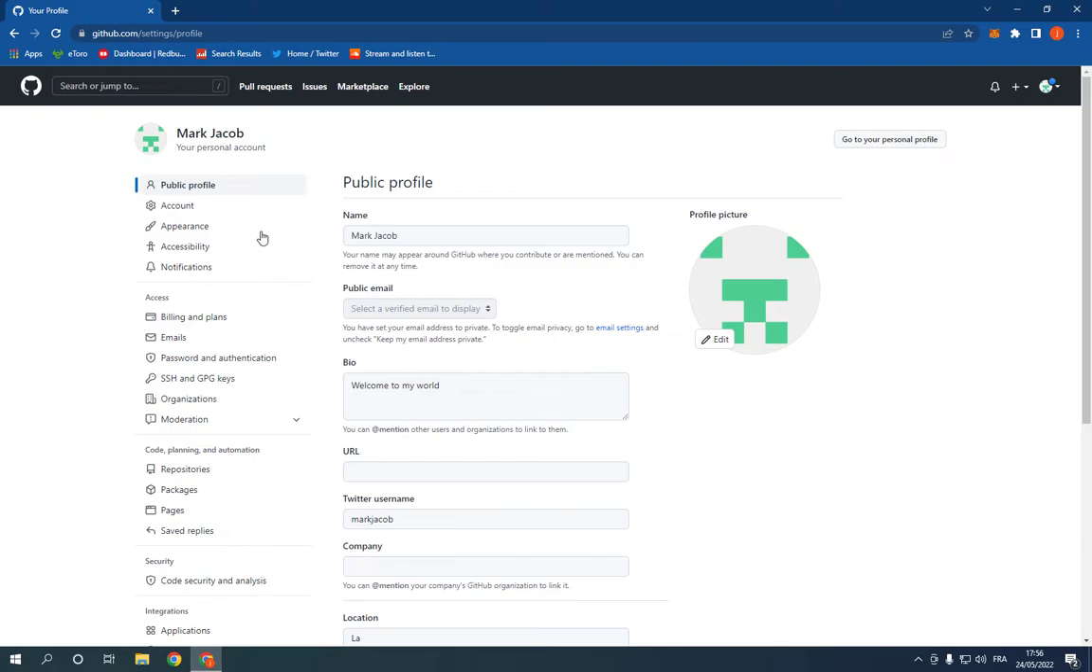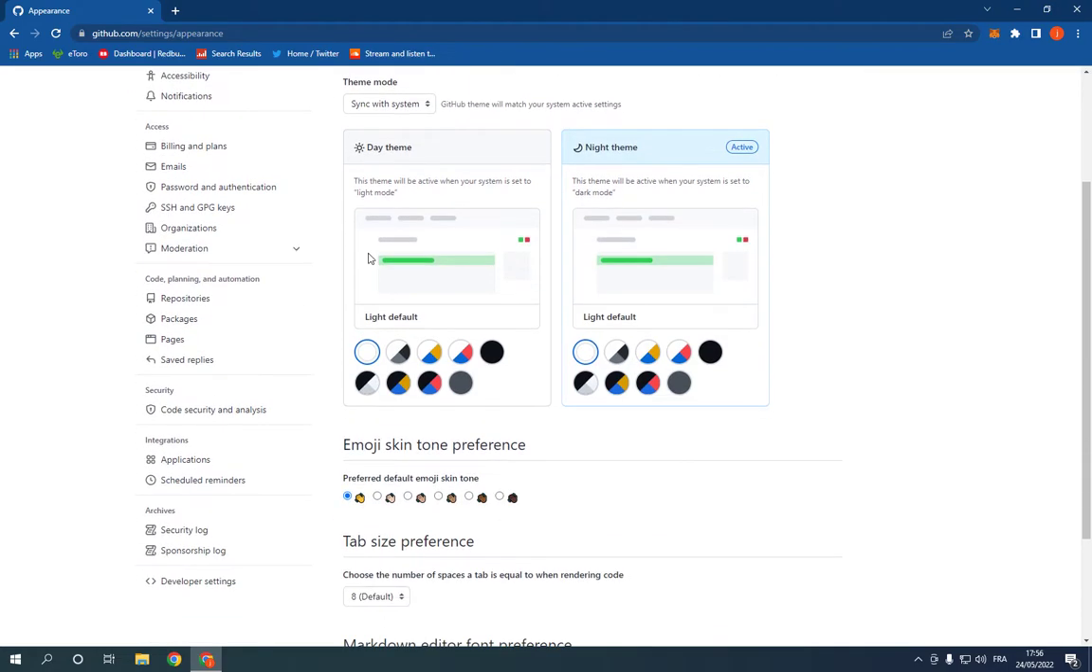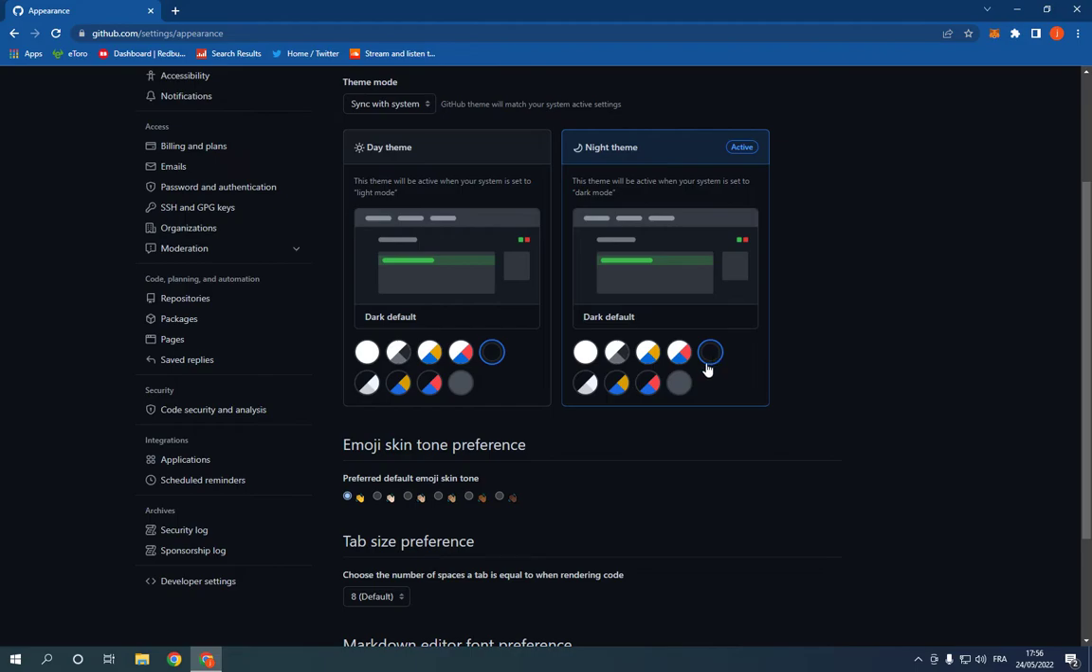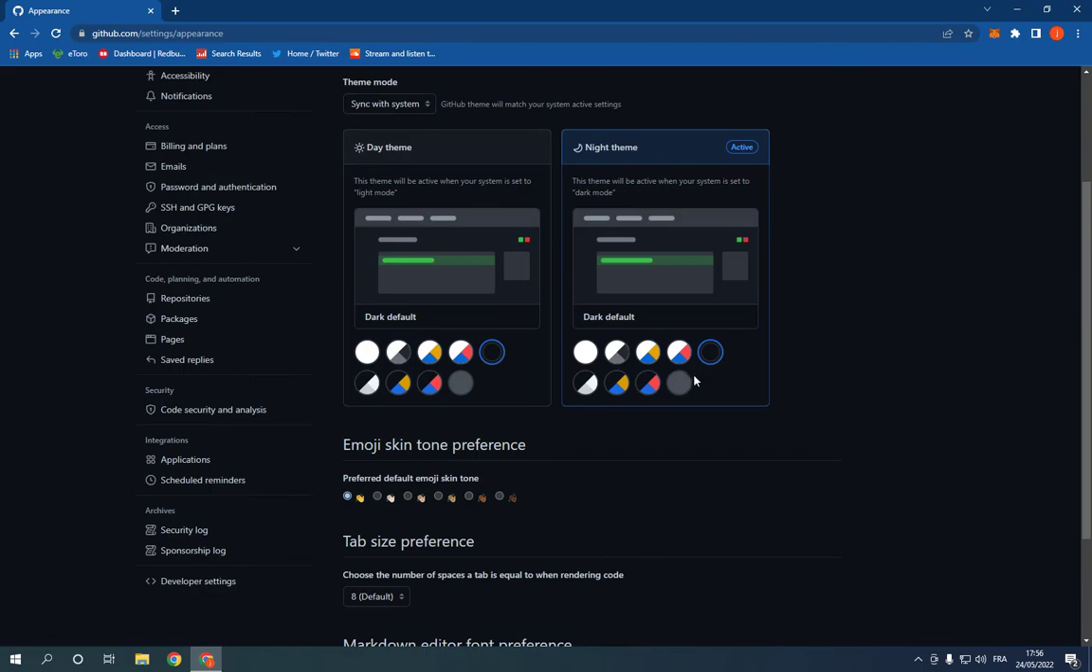Now all you have to do is simple. Click here on appearance. After you choose appearance, go right here and click on dark color. As you can see, now we have the dark mode.